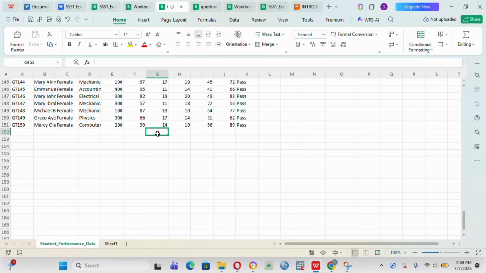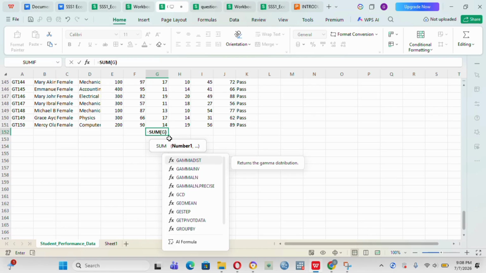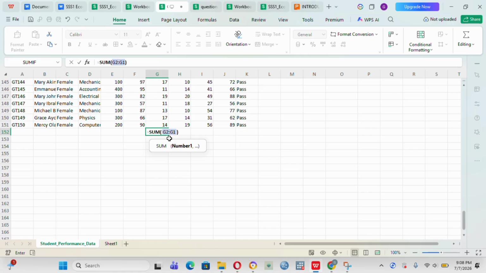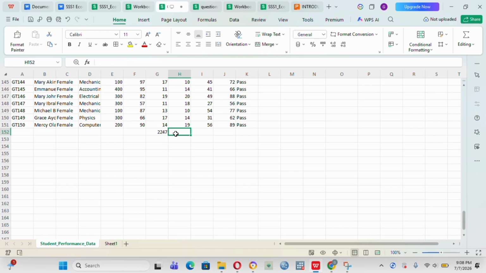That will be equals to sum. Because I know that it starts from 2 and ends on 151, I can just say G2 to G151, and then I enter. So now I have 2247. If I want to sum the next one, which is the test score, it takes the same formula, so I can just fill it. If I fill it, the formula copies across, and it returns the sum for each of them.